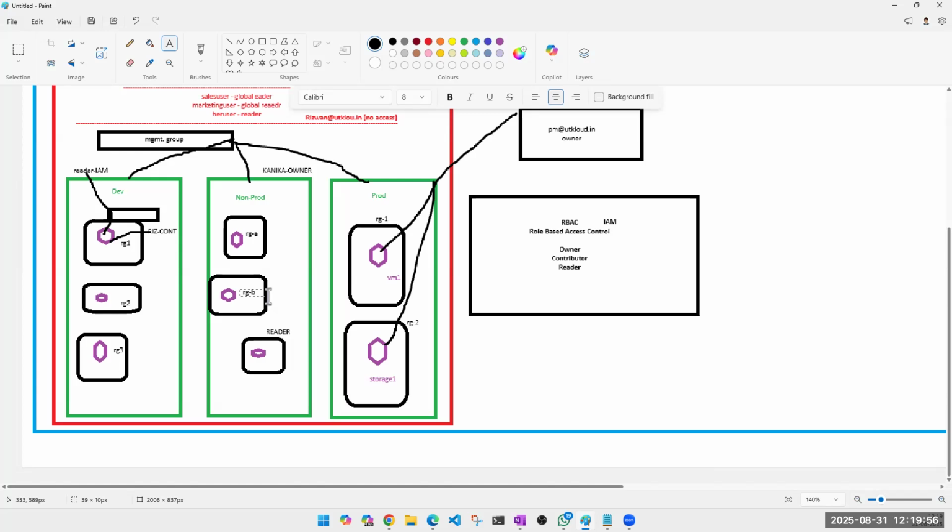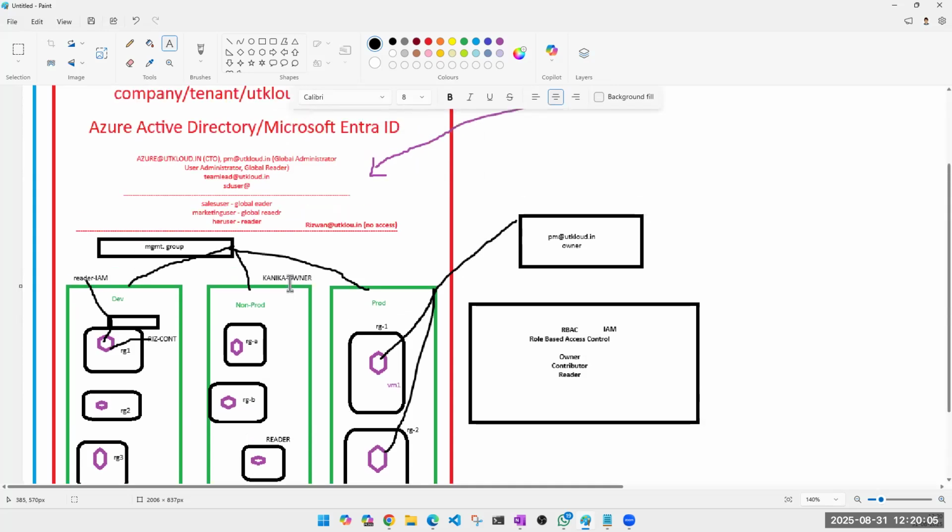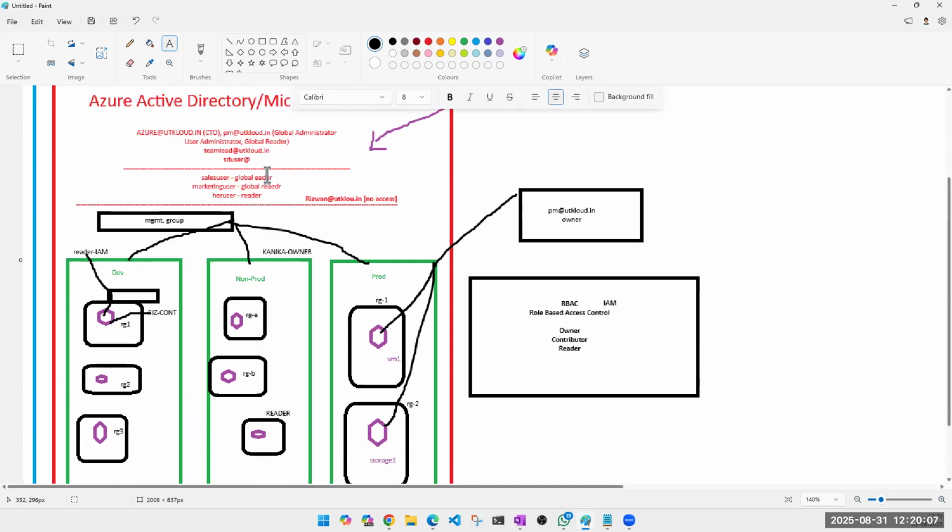But if you have deleted that, then you can create another resource group with the same name because it is not there. Fine, guys. I feel you have better understanding here, right?